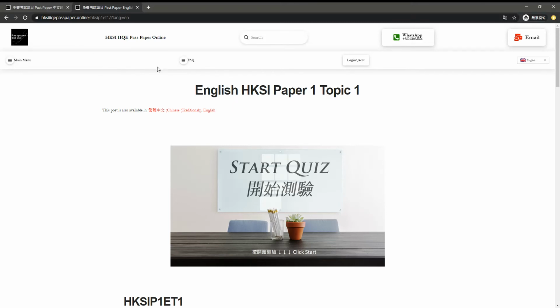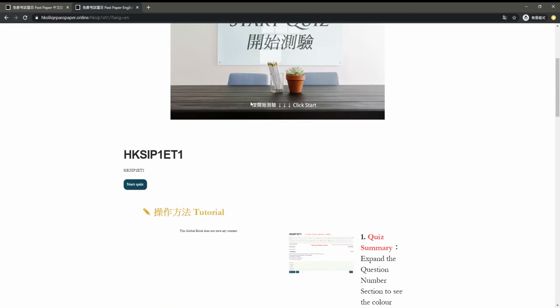So today we are going to talk about how to operate this online quiz platform. Once you see this page, scroll down your mouse. There's a Start Quiz button. On top of the button, there's a title that specifies what kind of test or quiz you're taking. For this demo, we'll use HKSI Paper 1 Topic 1.